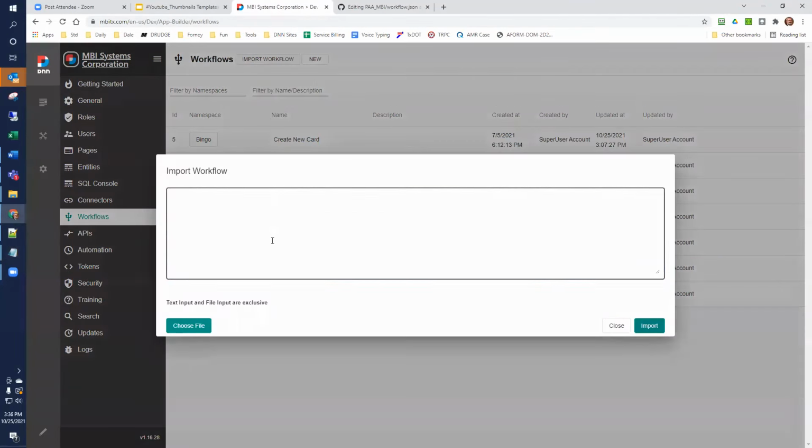Click on Import Workflow and paste. We'll also make a couple of other changes. We're going to remove the ID because it's going to assign a new ID, and we'll give it a new name. This is going to be from Git. So this will avoid overwriting our existing create new card workflow and give us a new one.